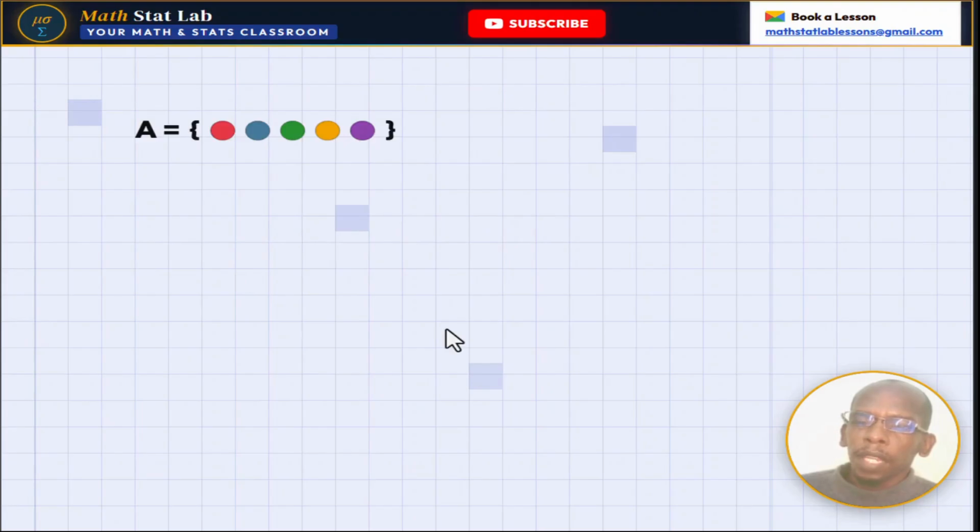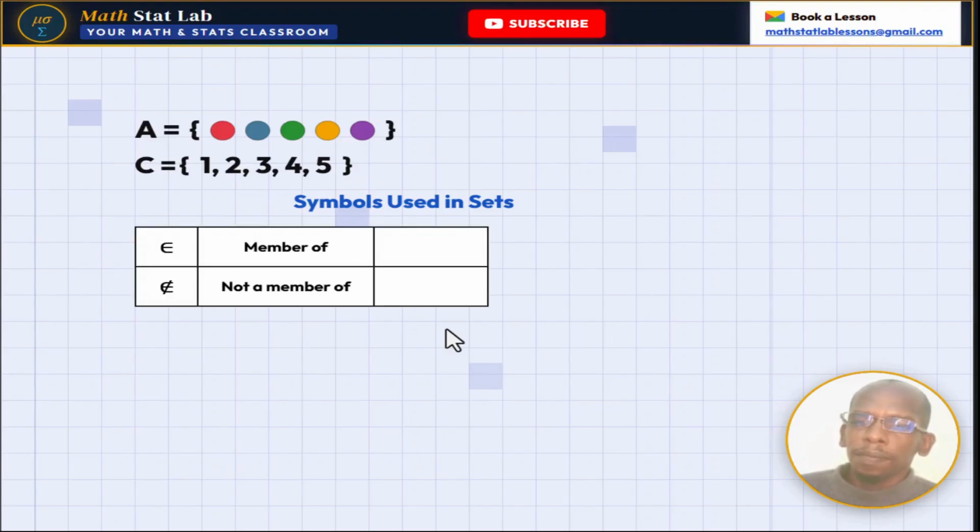So now we know A and C are sets. We can learn about the symbols used in sets. The most important symbols in sets are these two. The first one means "is a member of," meaning if I write it like this, I mean the red color is a member of set A. So is the next color, the next one, and the last one. And also 1, 2, 3, 4, and 5 are all members of set C.